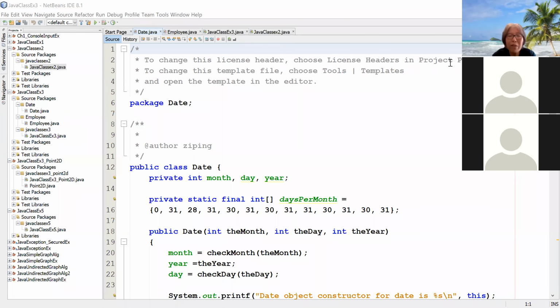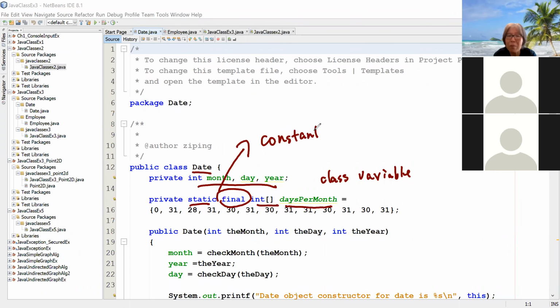For this date class, it's a pretty simple class. It has 3 instance variables. And here we have another new concept. This days per month is an array. And we know based on static, it's a class variable. But there is another new keyword called final. In Java, if you have final, that means it's a constant variable. So here it's a class variable, and at the same time, it's also a constant variable.